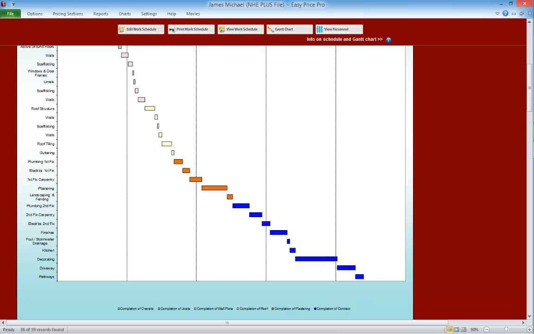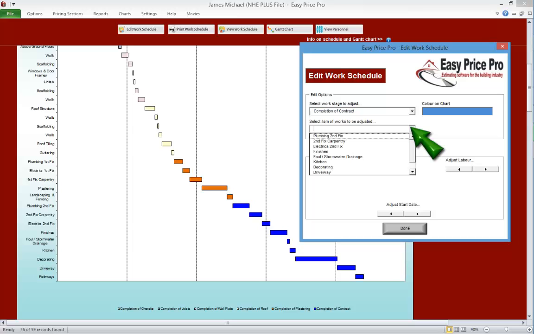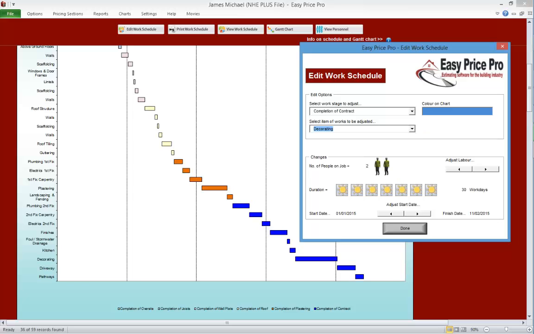Let's change this. We click the Edit Chart button. Now, we just use the drop-downs to drill down to the decorating. So first, we select the stage payment the job we want to edit is in. So in this case, completion of contract. Colour coding for this payment is shown here, another helpful visual reference. Now this drop-down will list all the jobs that have been allocated to the completion of work stage payment. Here's the decorating. We select that. OK, now we can see the current work schedule information for the decorating. So this is the number of men, this is the duration of these works, and here is the start date. We'll add a couple more men. Instantly, the duration of these works is halved.